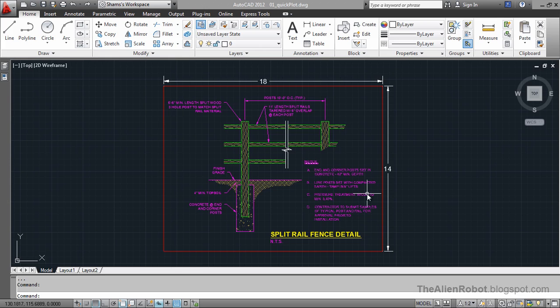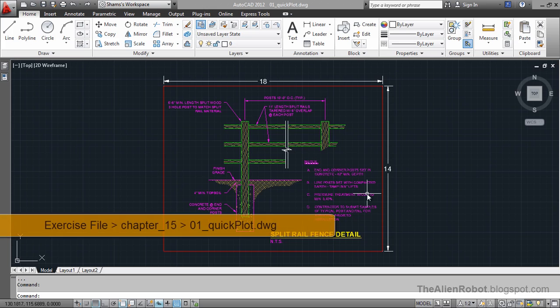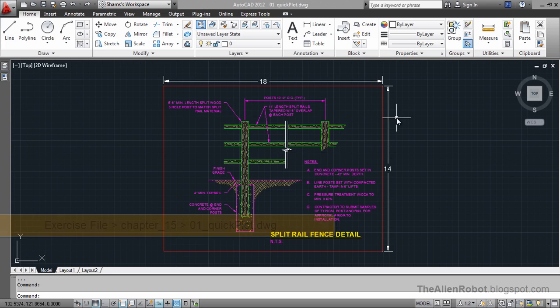At some point of our designing process, we'll need to create a hard copy of our designs. Now in this lesson we're going to learn how to create a hard copy of our designs. On my screen I've got a split rail fence detail drawing, and each unit in this drawing represents decimal inches, as you see, 18 inches by 14 inches, and I want to create a hard copy from this work to give to a client for their review.